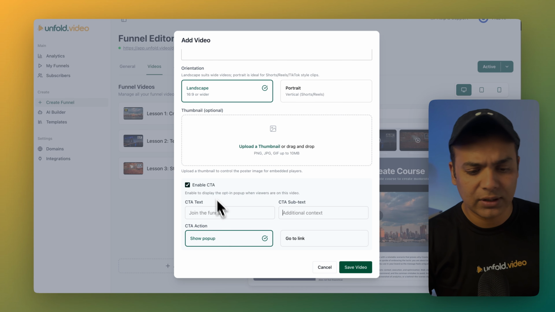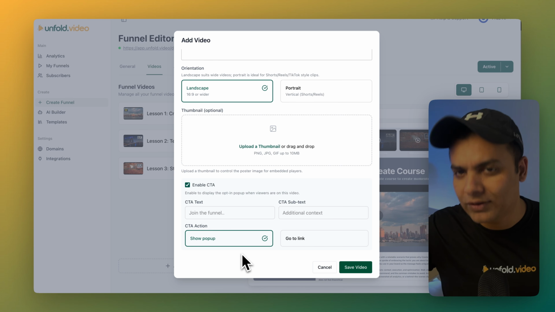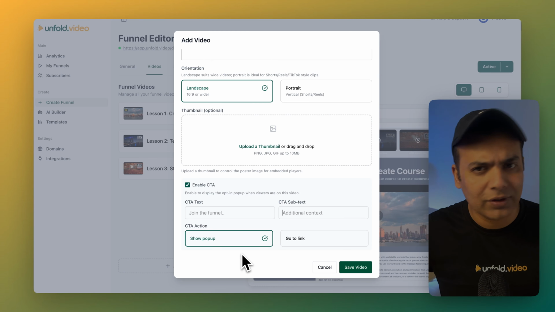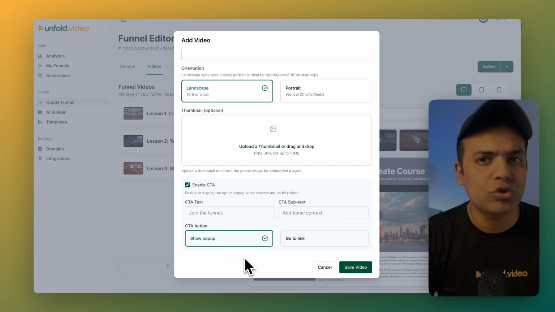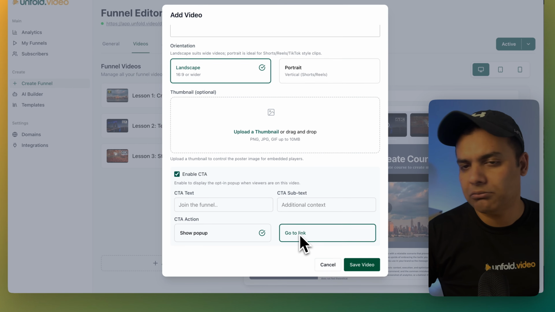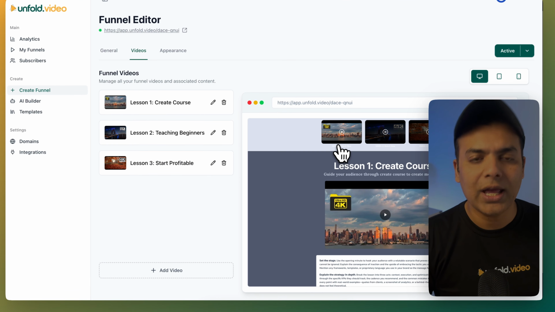And for this CTA, we have 2 options. Maybe you want your visitor to visit some page, maybe your checkout or your sales page, or maybe you want to generate leads. So you can use the show pop-up option, or you can use the go link option. That's up to you. Let me cancel it because I already have 3 videos.